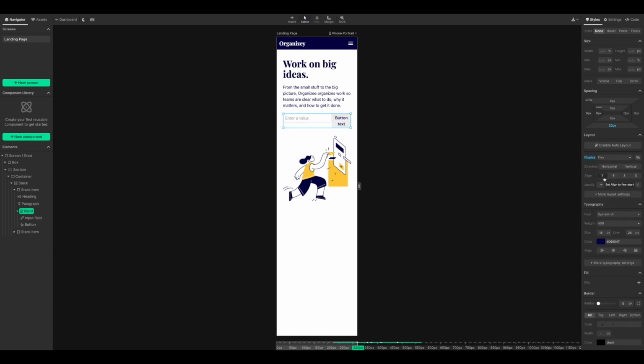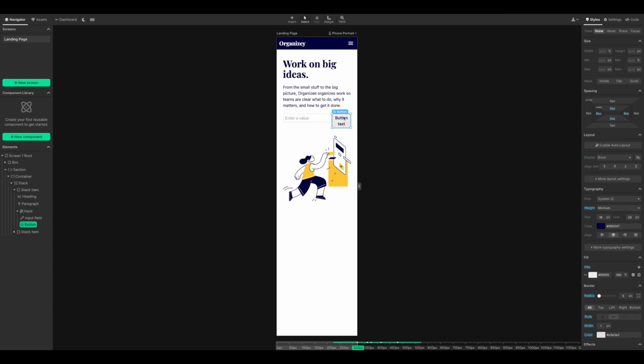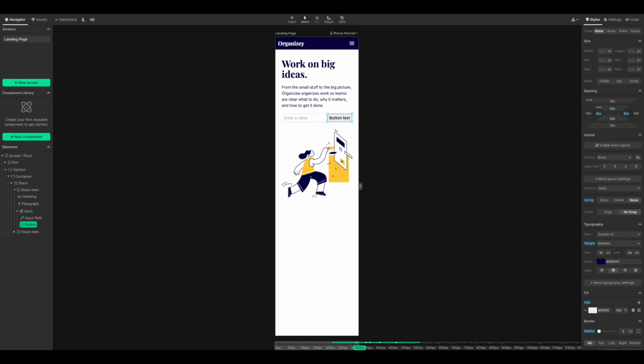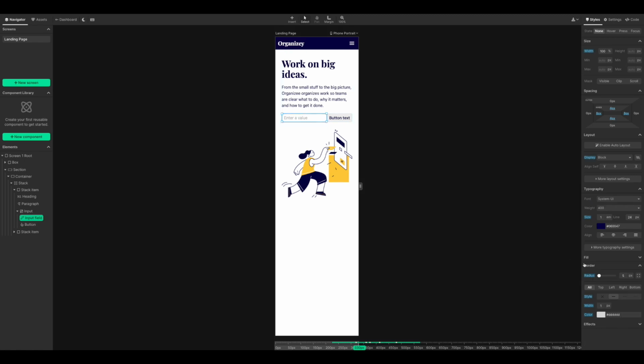By default it shows horizontally, but you'll notice that our text is a bit cramped here. We'll fix that by going to more layout settings and setting the sizing option to none. This makes sure that our element always takes up the space it needs, without shrinking or growing too much. Now we'll just need to design our input field to be more in line with the rest of our design.